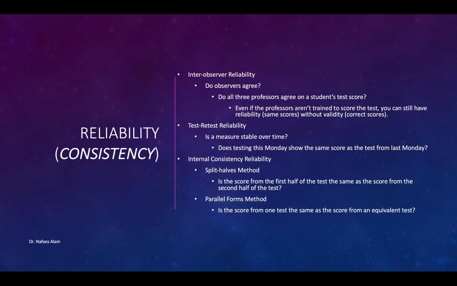Next, we have internal consistency reliability, and within that umbrella, we've got the split halves method and the parallel forms method. The split halves method asks, is the score from the first half of the test the same as the score from the second half of the test? If you've got a test that spans, let's say, 100 questions, you might do a split halves method to test reliability to see if the student scored the same, or similarly, I should say, for the first 50 questions as they did for the last 50 questions.